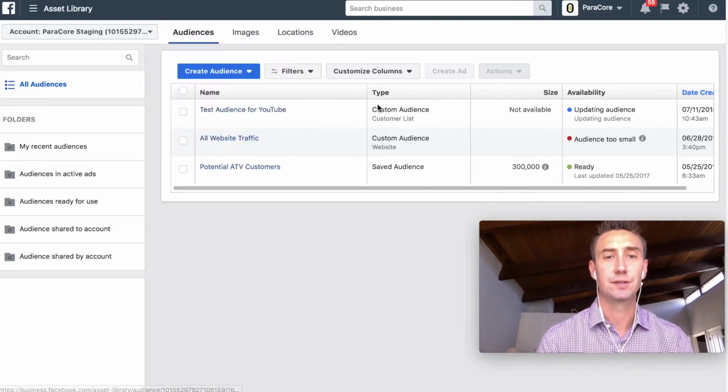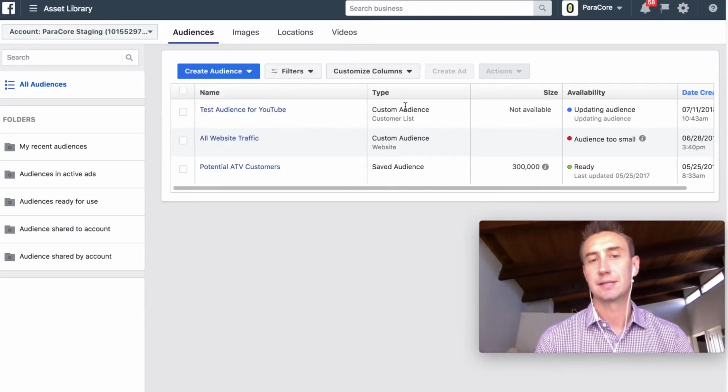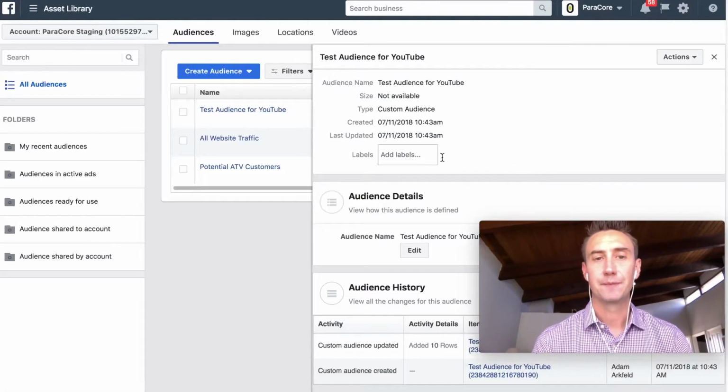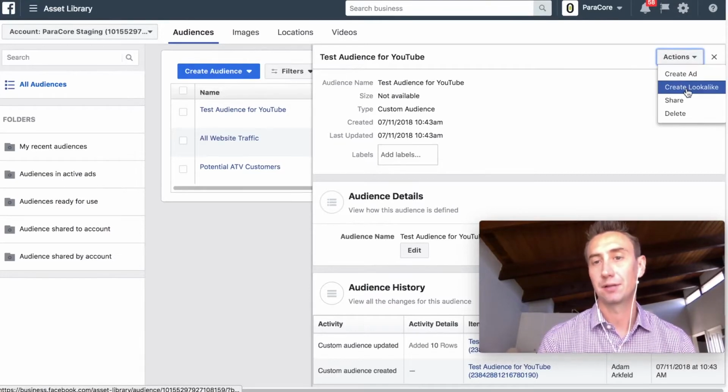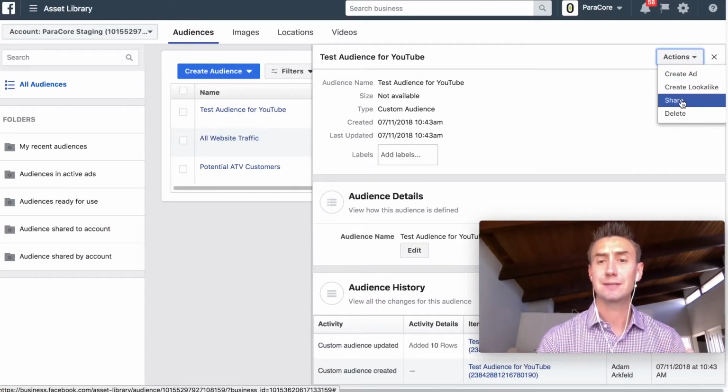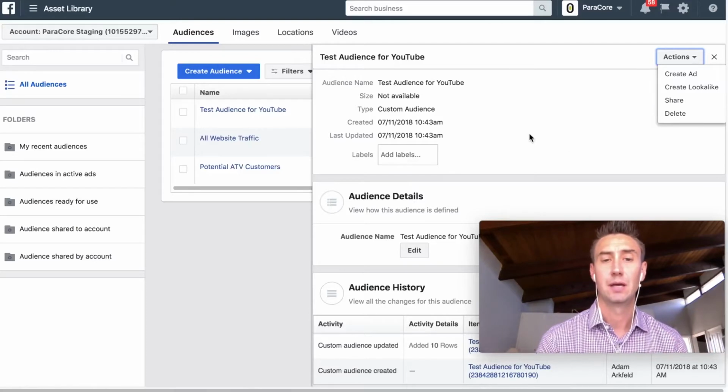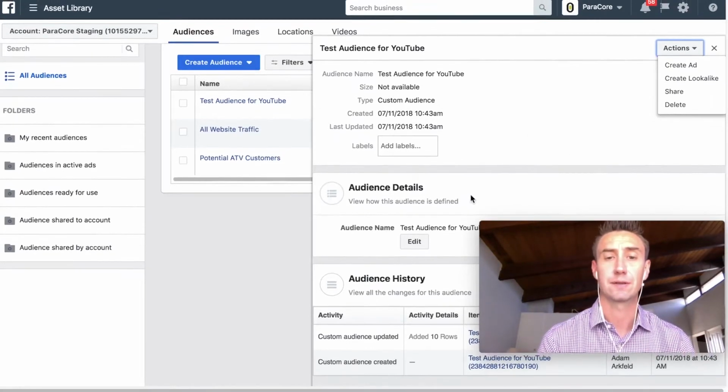And this test audience for YouTube is right here. It says it's a custom audience, it's a customer list, it's not available, and it's updating the audience right now. If I click into it, it actually gives me the option to, up here in the actions, create an ad, create a lookalike just like you could before. You can actually share this with different ad accounts. So if you upload a customer list, you can share an audience across ad accounts. So that's really cool if you're doing a partnership or something with another organization, another company.